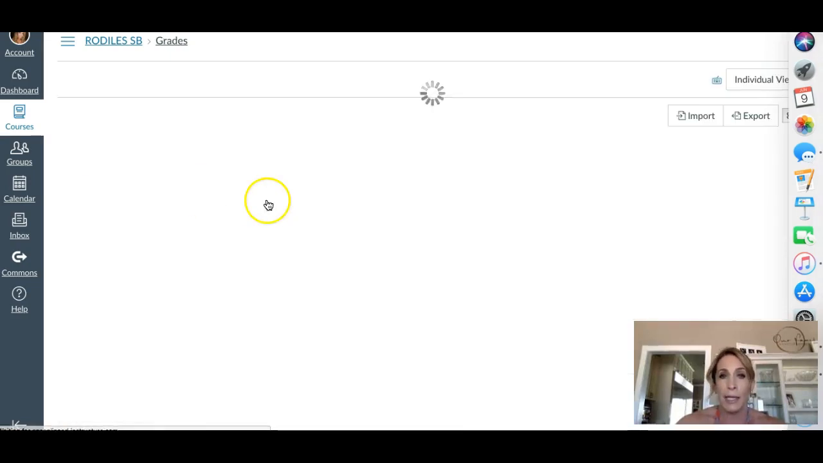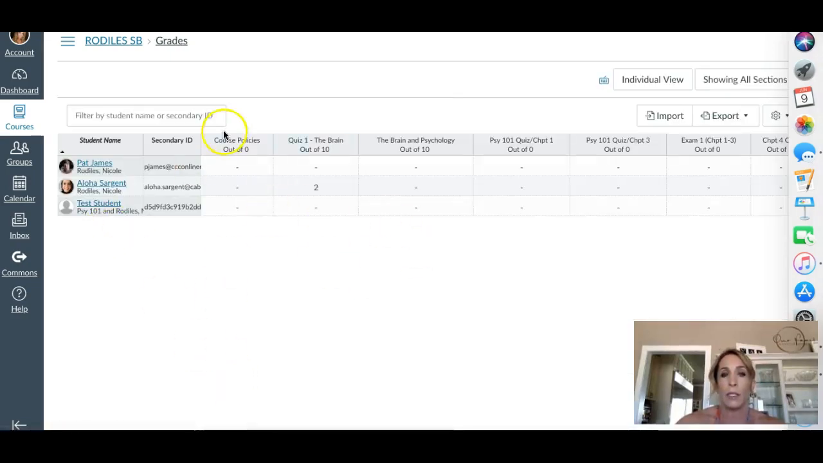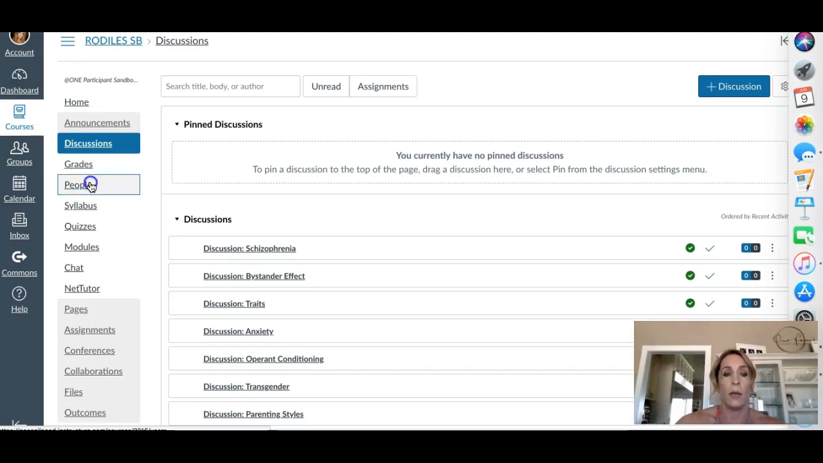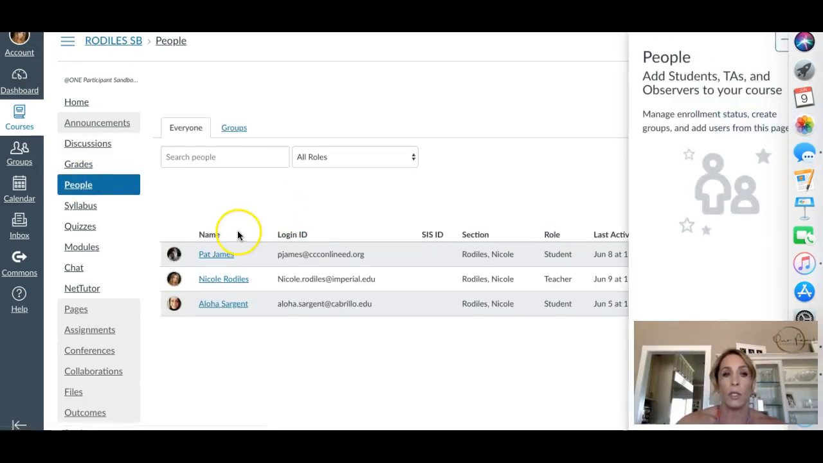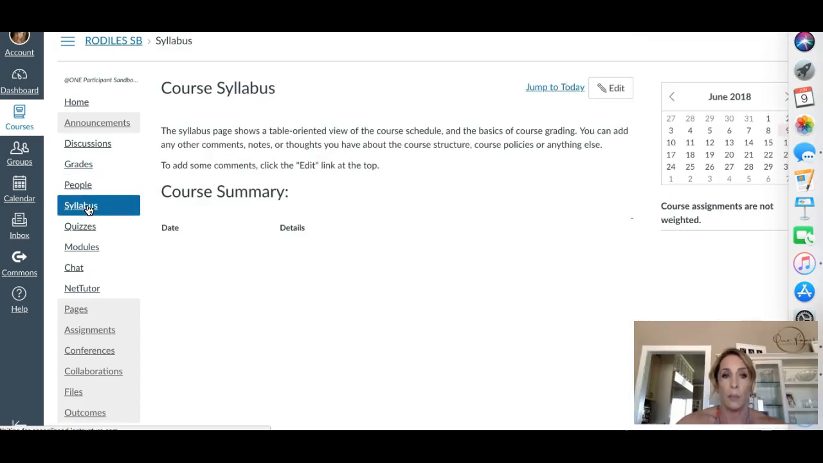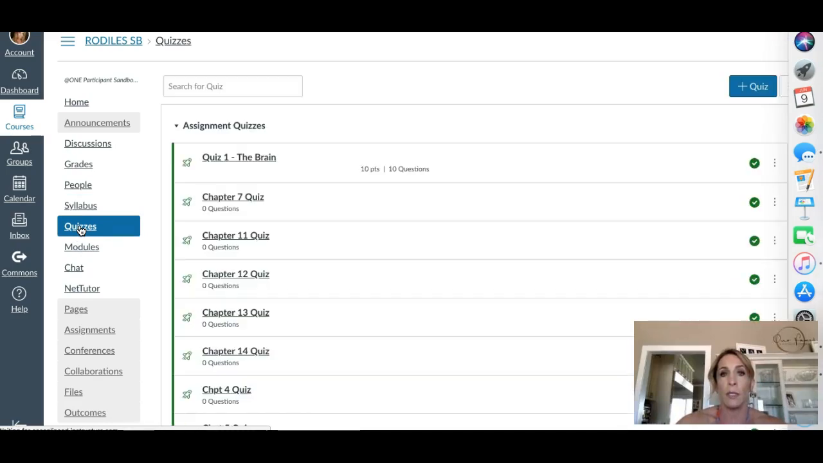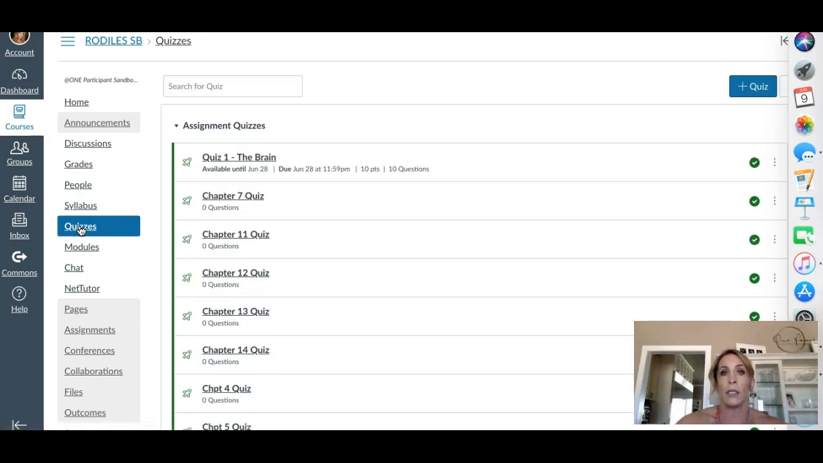Grades, obviously you know what that is. That's where anything that is assigned that has points will be. People would be all the people in your course. The syllabus, self-explanatory, that's where we would have the syllabus, all the information, the dates, the different chapters. And of course, the syllabus is always tentative, like I said a little earlier. Sometimes chapters take longer or shorter, and so the dates are tentative.